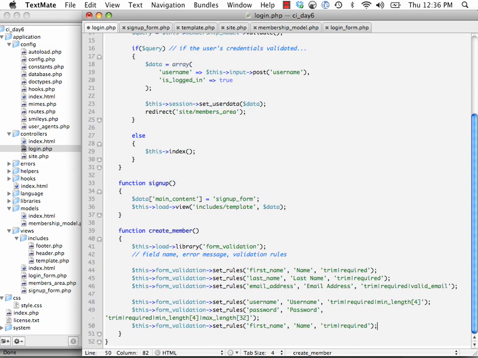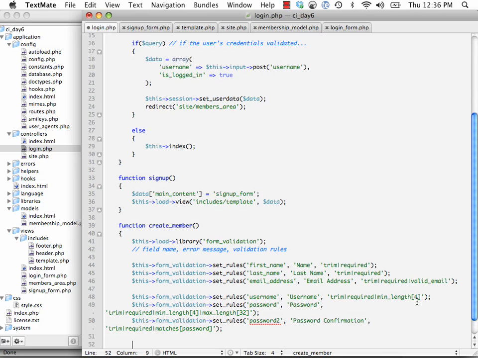And then finally, let's do one last one. I'm sorry, I'm on a low resolution, it's already breaking. But we need to do password 2, that was what we called it, and we're going to call it password confirmation. And we need to make sure that it is required, and we want to make sure that it matches what they typed in the previous password box. So we're going to do matches password. Simple as that. So we've set our validation rules.